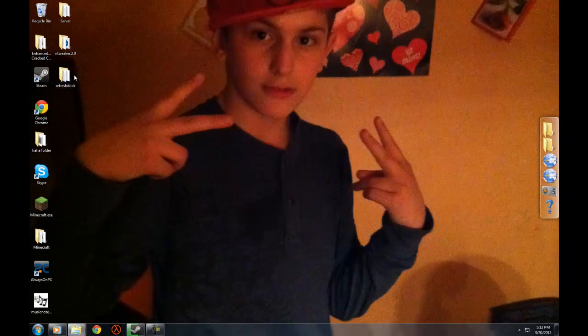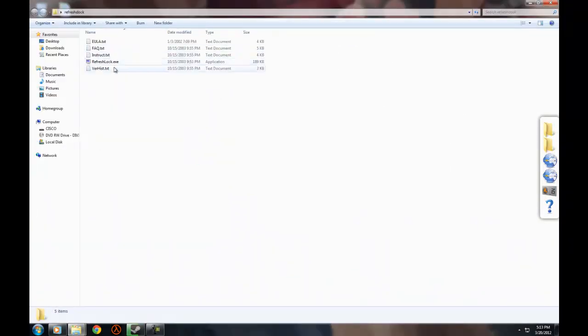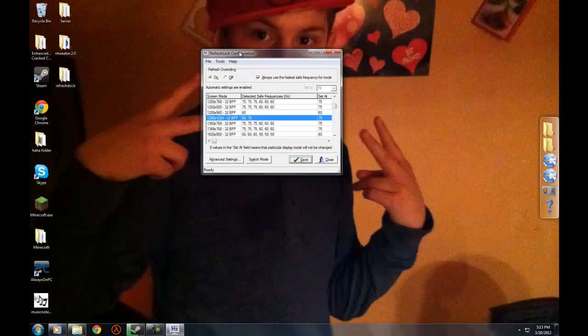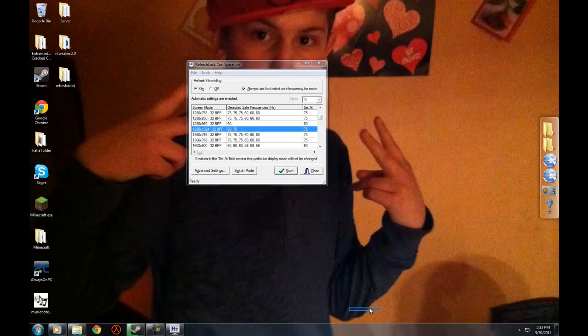And then you wanna download this refresh doc. Click, open it up. This doesn't need to install. Then you want to find your screen mode for your CS. For example, mine is 1280x1024. So you're gonna get what you have.